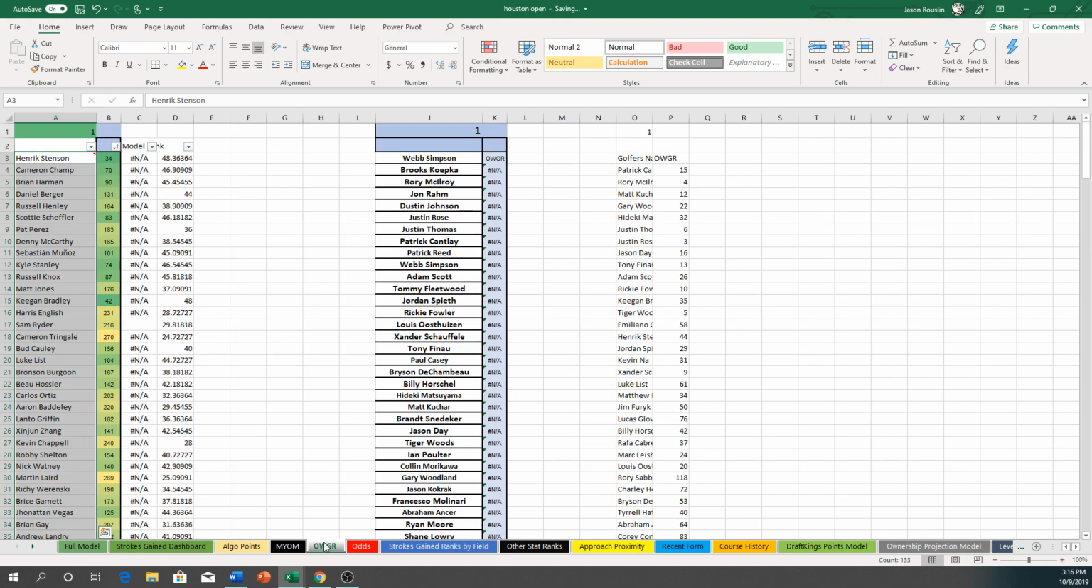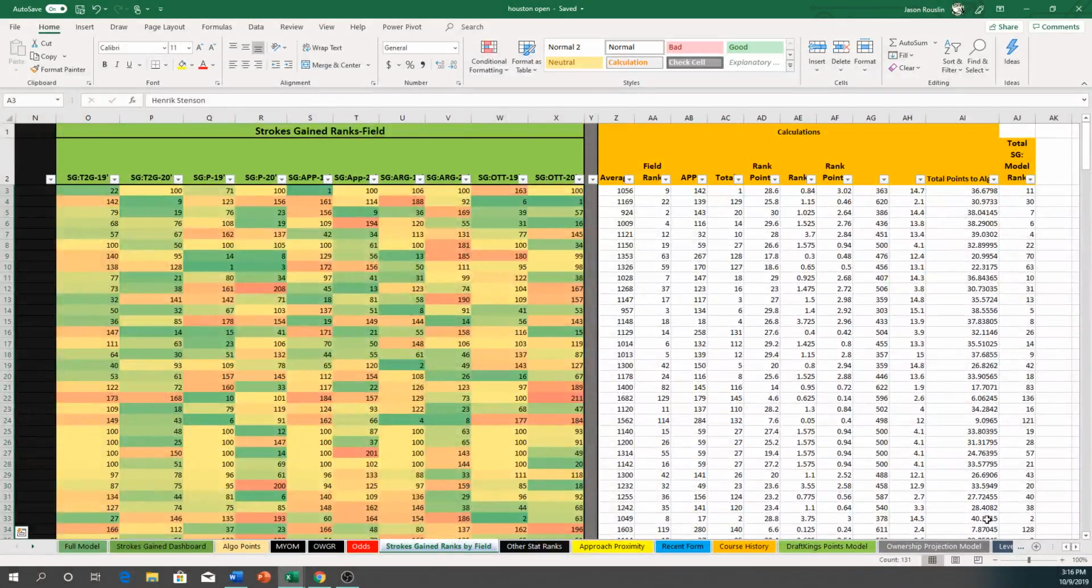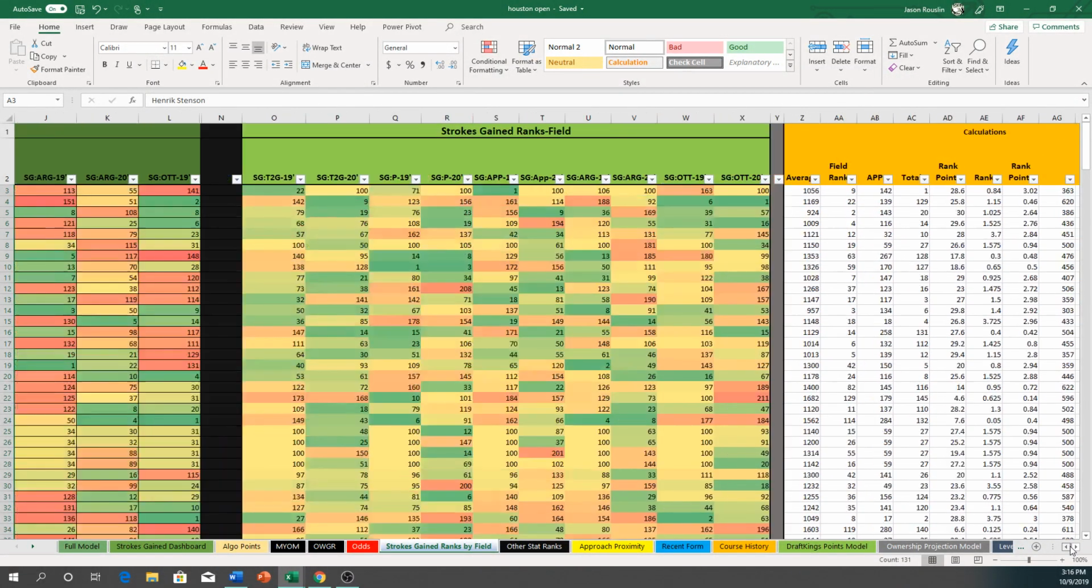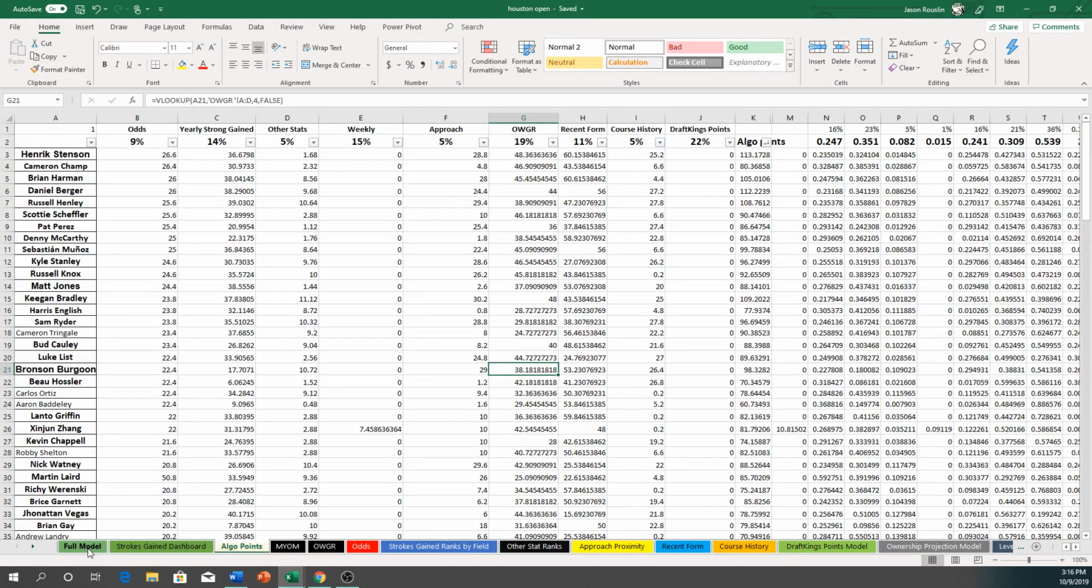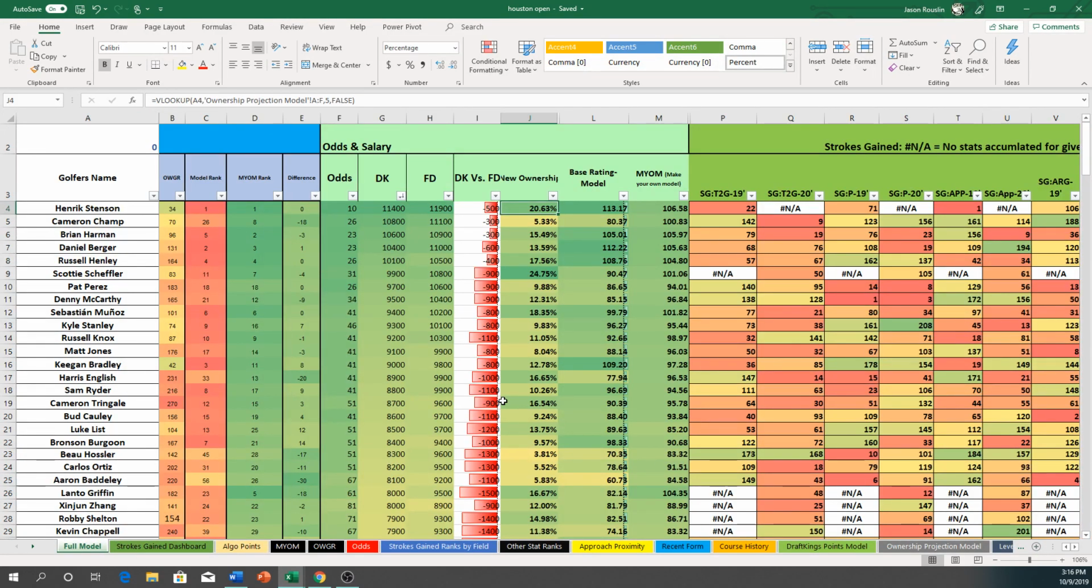Then, of course, we have the individual tabs where I put the individual thing that I am rating or looking at to observe and analyze: OWGR, odds, strengths, stroke gains ranked by field, so on and so forth. And once I go into each of these, that creates my rating, which is, of course, on here if you want to see the actual numbers which each one is getting attributed to. And then, of course, back on the full model where you can see it all in live time.